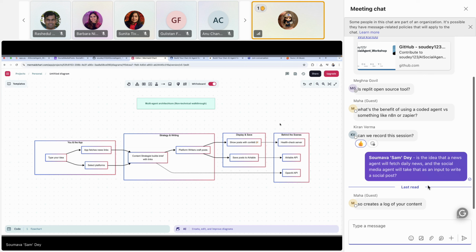Yes, that's the high-level flow. We have a strategy and writing section that takes the prompt. It processes the prompts and creates the brief for different platform agents. And then the platform agents spit out that particular message on the app.